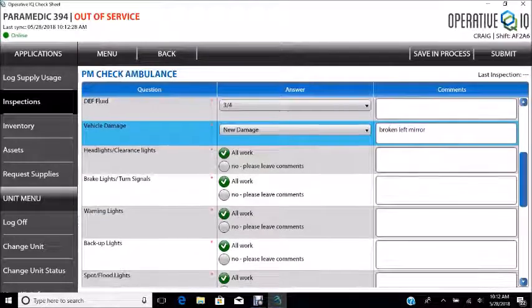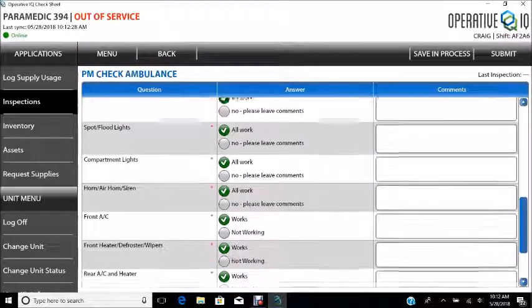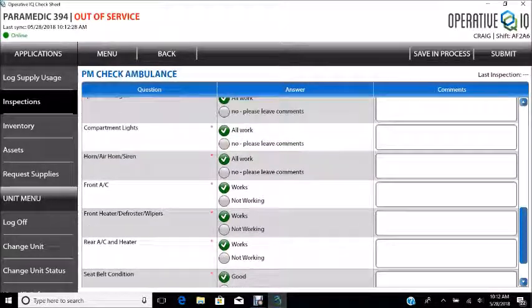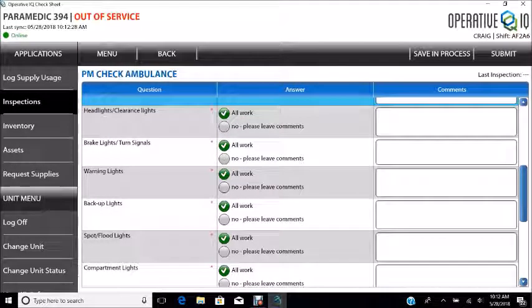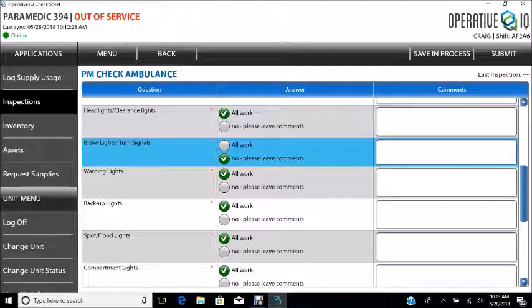The remaining checks are for headlights, brake lights, and other varying aspects of the unit that we need to make sure is working and not working on a regular basis. If the particular area is working, just simply leave on all working. If something is not working, for example, it says brake lights and turn signals, please select no and then note what is actually broken. For example, if the left rear turn signal is not working, please note that. Once this saves, it will automatically send an email to Ray so he can look into this. However, you still need to contact him directly to make sure he is aware as well.